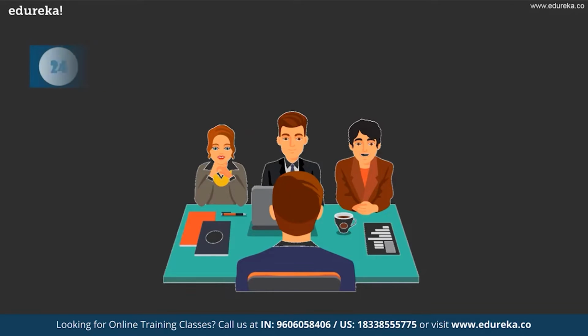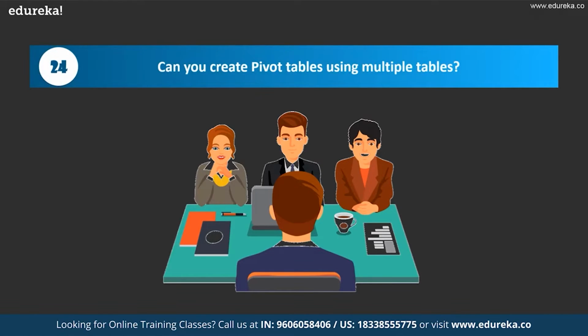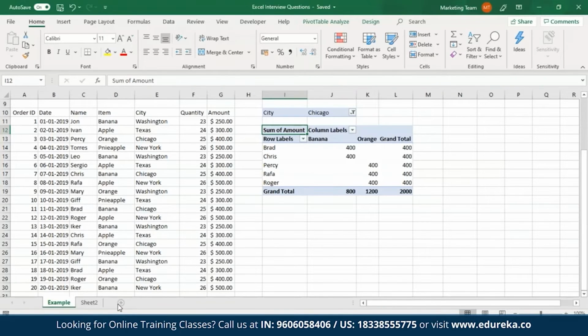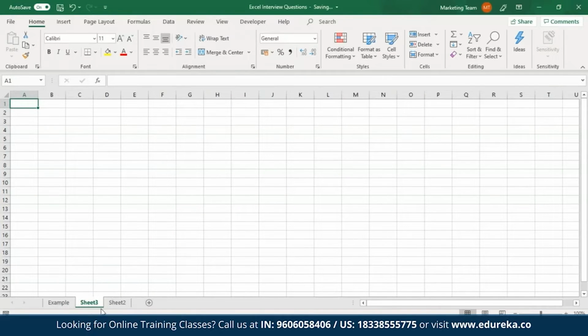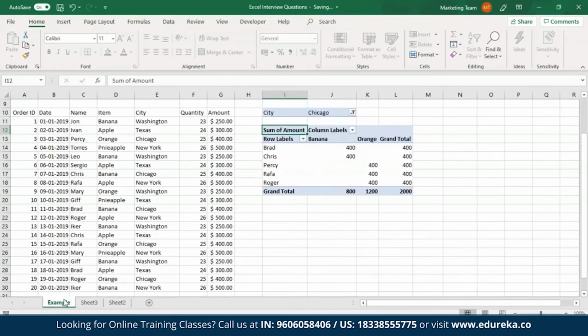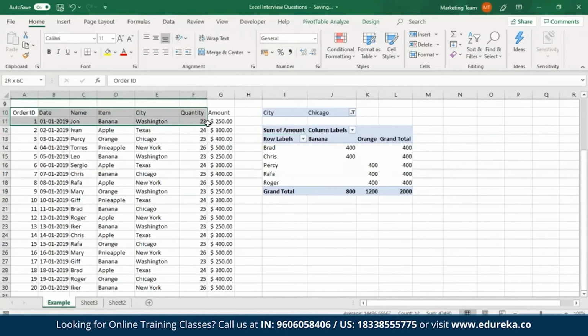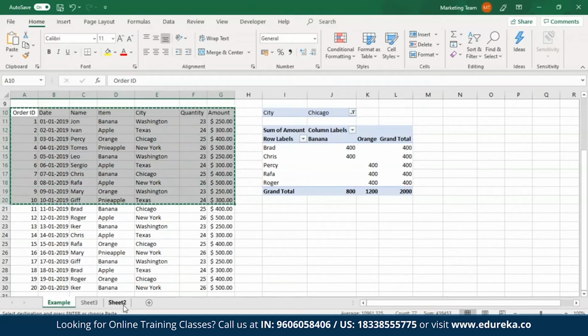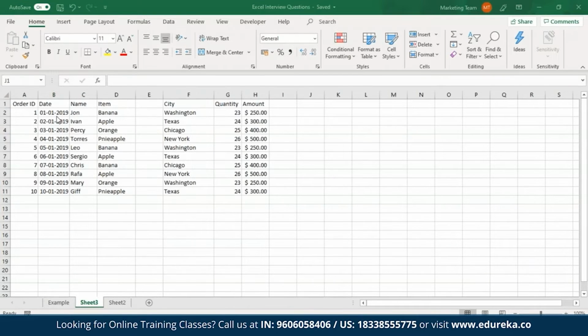So now let's move on towards the next question, which is, can you create pivot tables using multiple tables? The answer is yes. You can create pivot tables using one or more base tables. Please note that both the tables should be present in the same worksheet. So now to show this to you guys, what I'm going to do is insert a new sheet, and over here, I'll just copy half of this data. So what I've done over here is separated the table that I've created previously into two different tables.